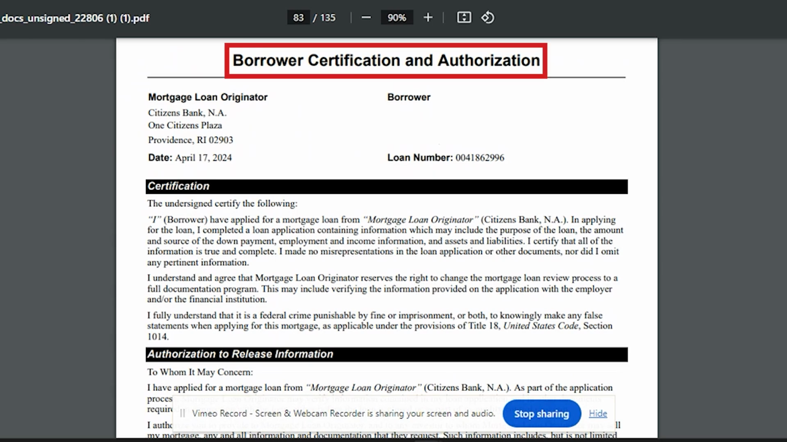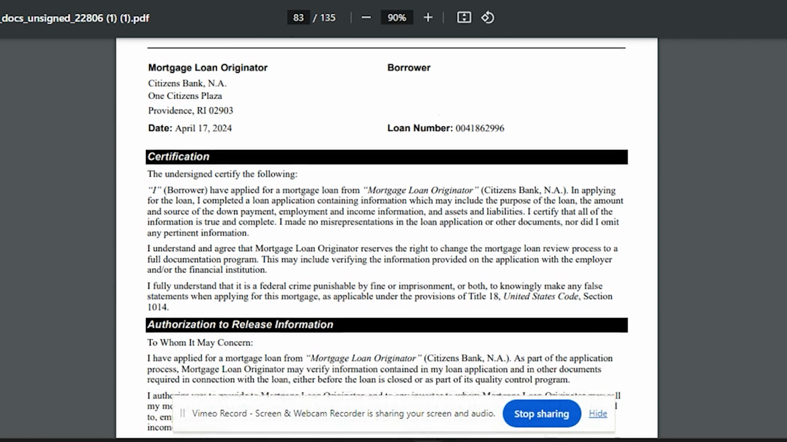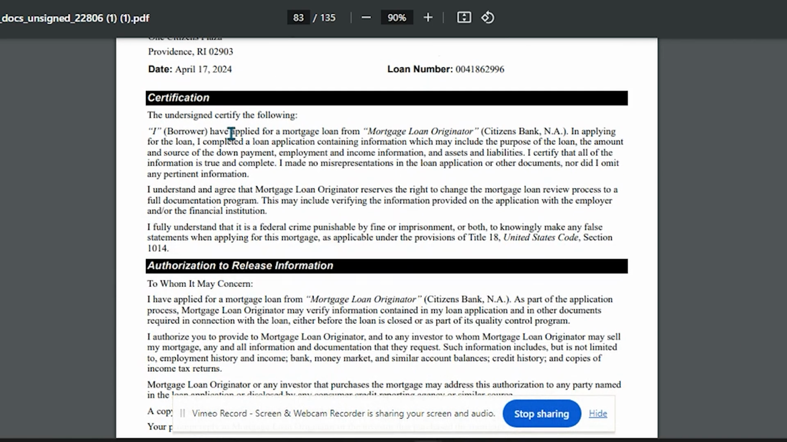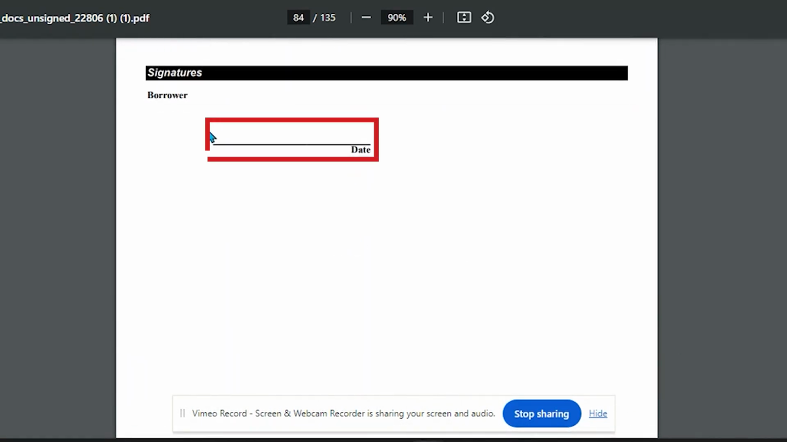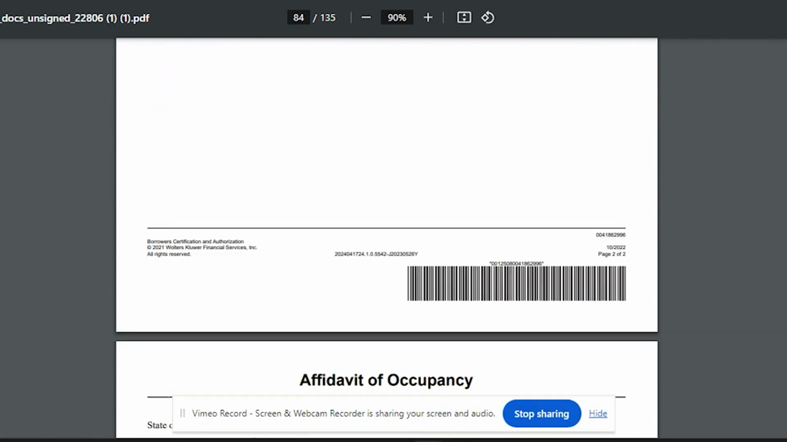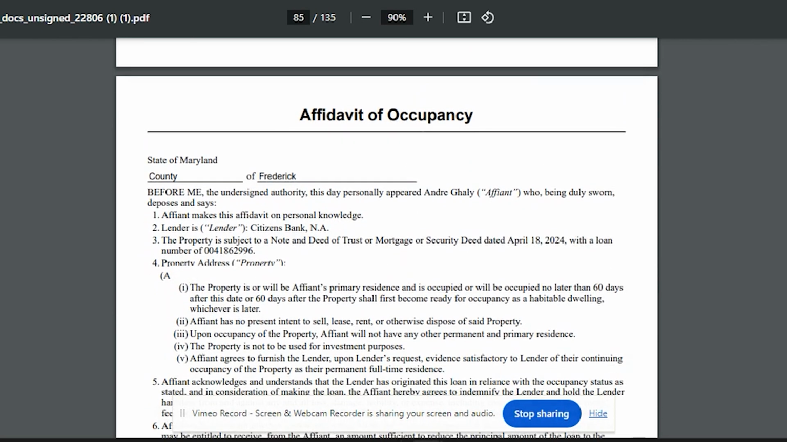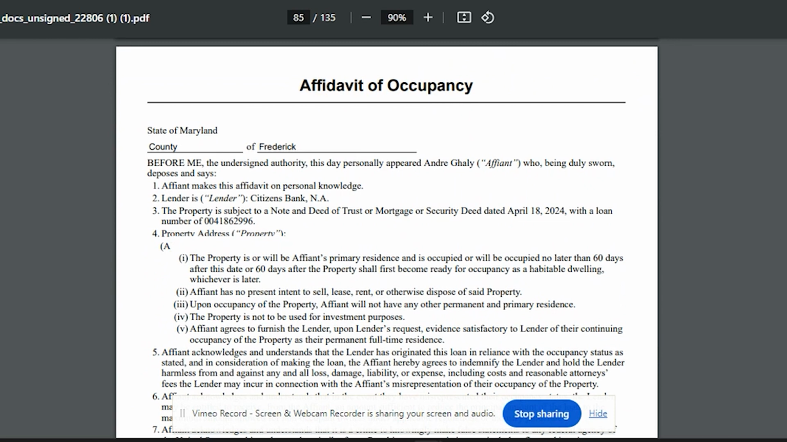Borrower certification and authorization. This one just says, yes, I have applied, Mr. Buyer. I've applied for a loan with Citizens Bank, and you are allowing them to verify your income and employment. That's it. Sign and date here. Just authorizes them to verify that your employer, you're still employed. They're just verifying that before they give you hundreds of thousands of dollars for a loan.